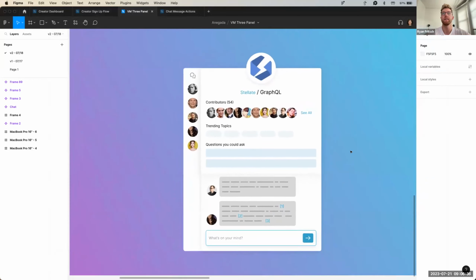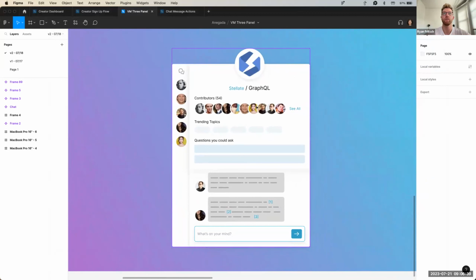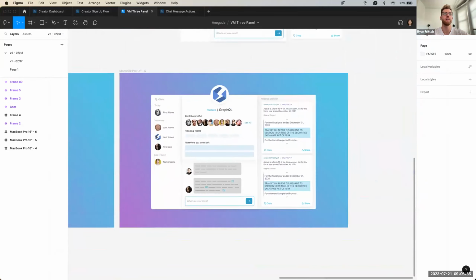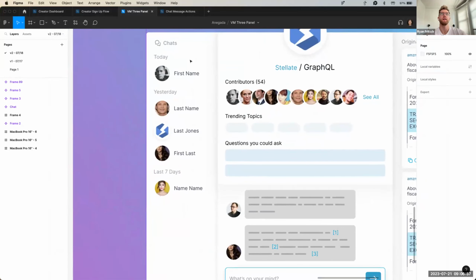So here you can see a group VirtualMe chat, which would be the Stellate GraphQL chat. Here on the left, we have panel number 1, which is the navigation panel, which would be kind of like viewing your other previous chats. I think this might be a better one to show first. So you can see if you hover over this panel, it would expand and show some of the virtual me's you've interacted with recently. So maybe today I interacted with this guy. Yesterday I talked with the Stellate GraphQL virtual me as well as some of these other ones. So these are the first 2 panels.